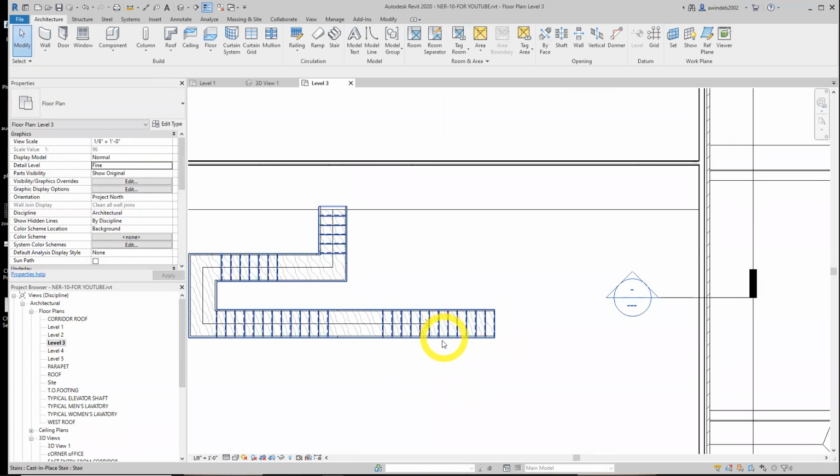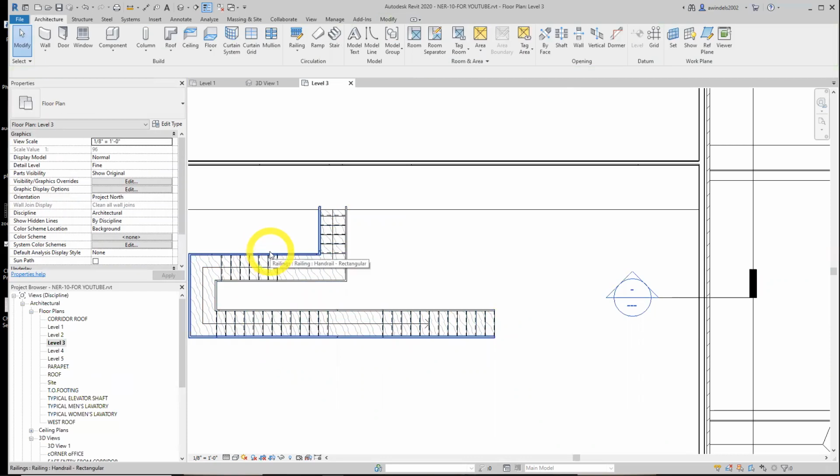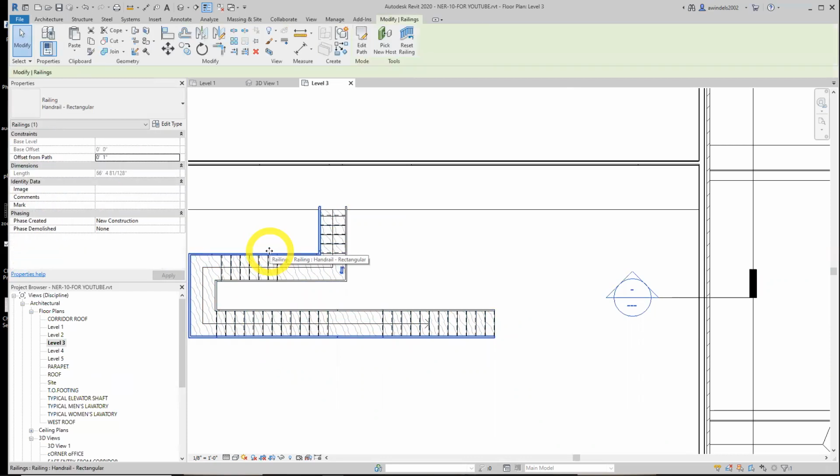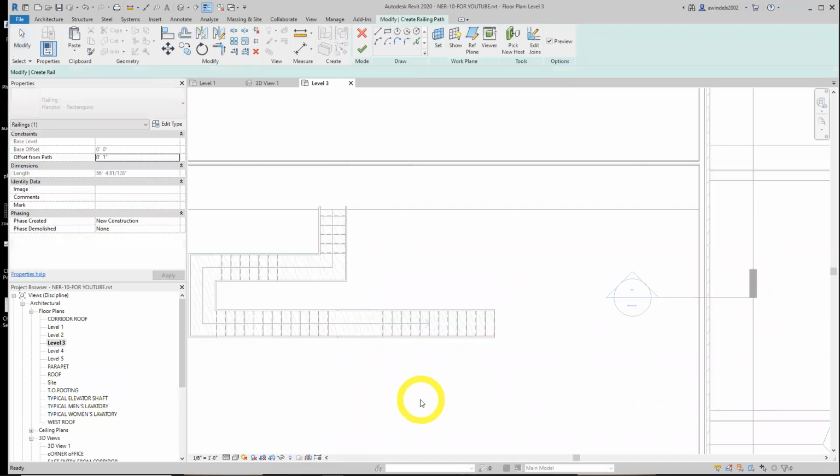We're going to click one of the railings. So I click the stairs there. Huh. There we go. Kind of got to hover in close. There we got the railing. Right click. Create similar.